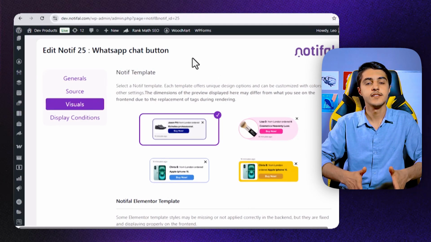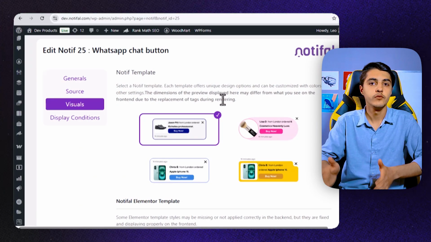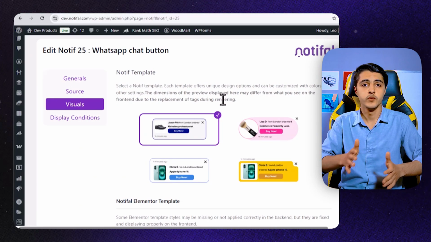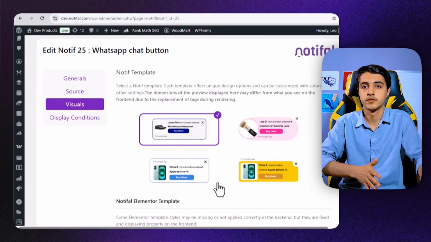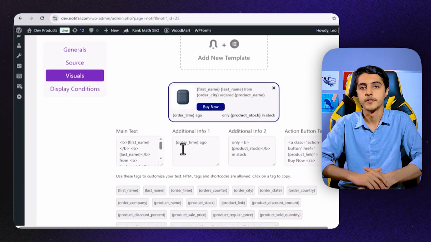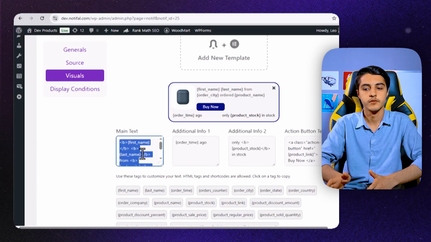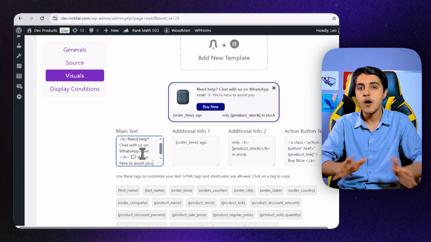So the first thing you're gonna see here is the Notifal template setting. If you don't have Elementor on your website and just wanna show a basic notification with a button, no worries. Just pick one of the default templates you see here. Now scroll down a bit and you'll see 4 fields. These let you customize the text however you want.